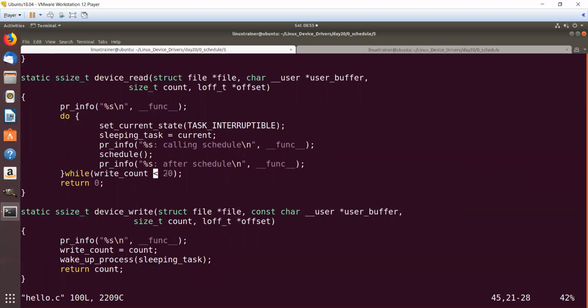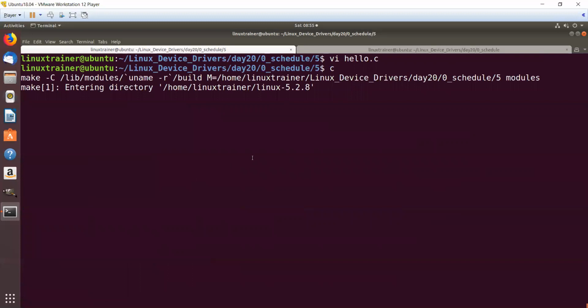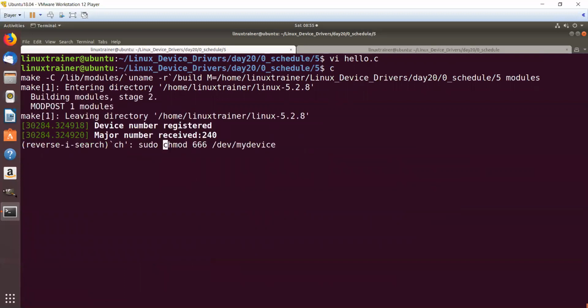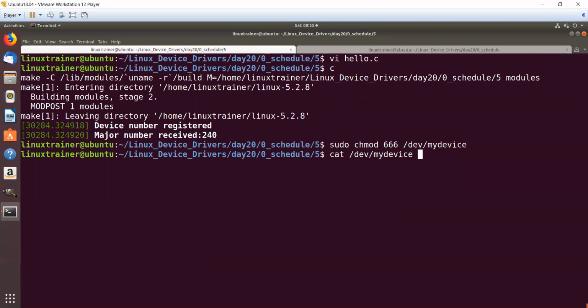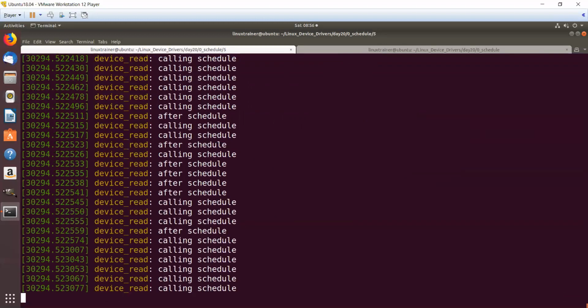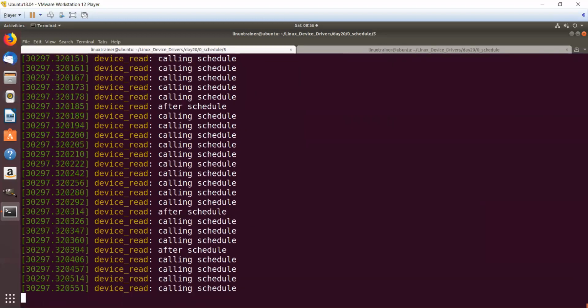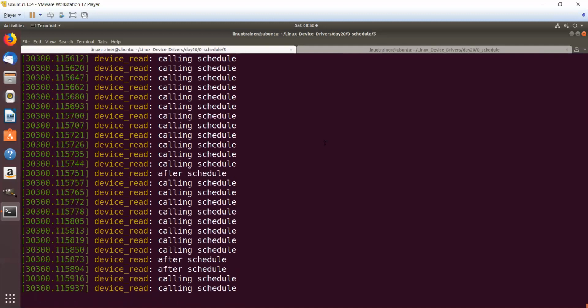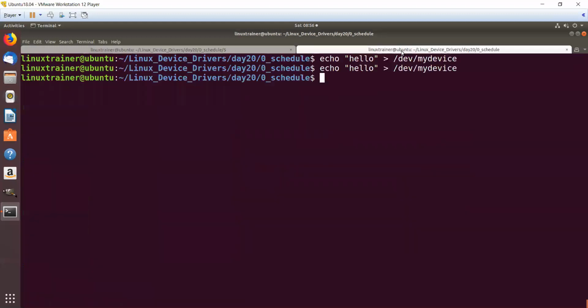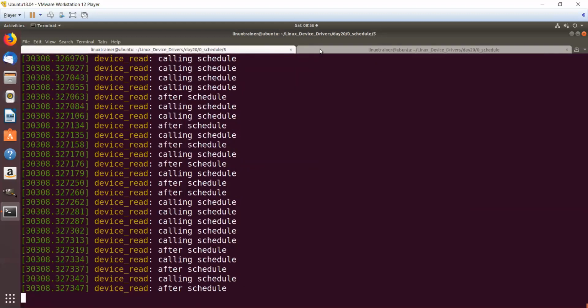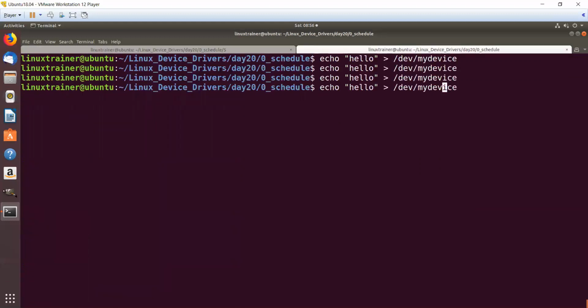So let's see what happens now. Here we have added additional code where we are just checking whether the write count is less than 20 or not. So I call cat here again. Now I'm in an interruptible sleep, which can be interrupted, but you can see now I have sent a signal and I'm not handling that signal. So you can see it is continuously calling schedule. So let's say echo hello, and you can see how it behaves as the logic is not properly handled.